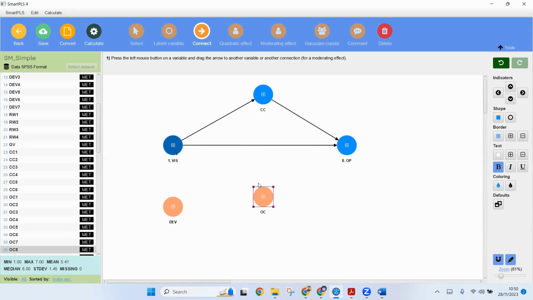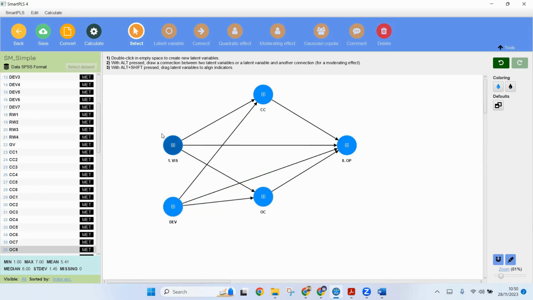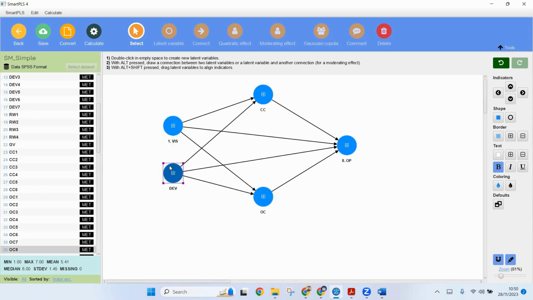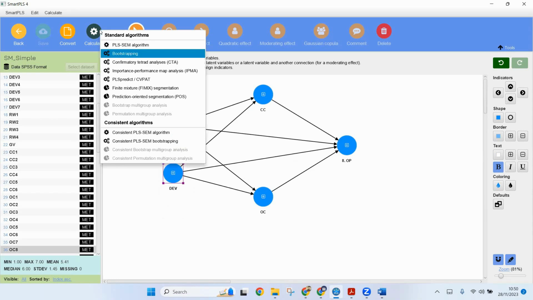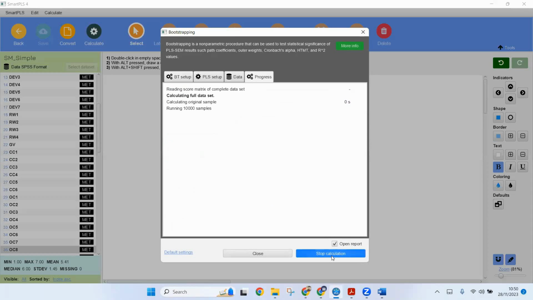So now I've got two mediators and I've got two IVs. So this is a slightly complex model for mediation. Now save it and let's run it. Calculate, bootstrapping, start.